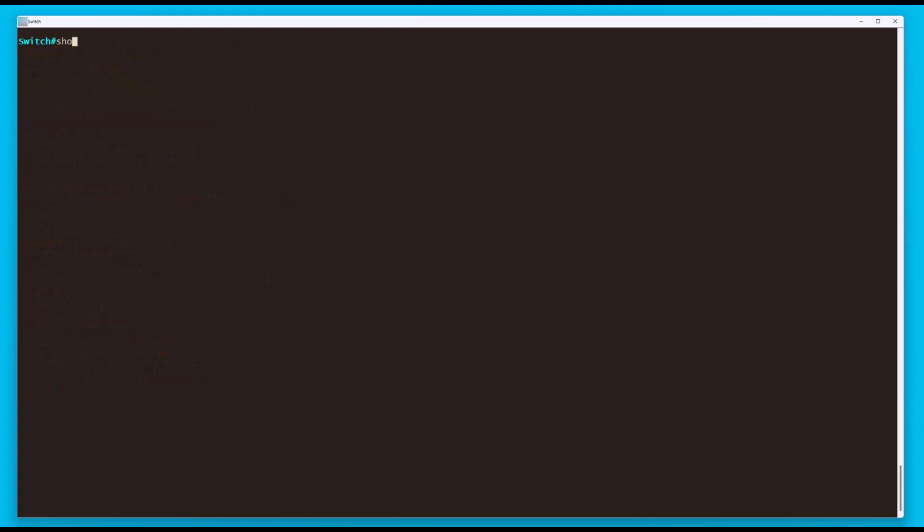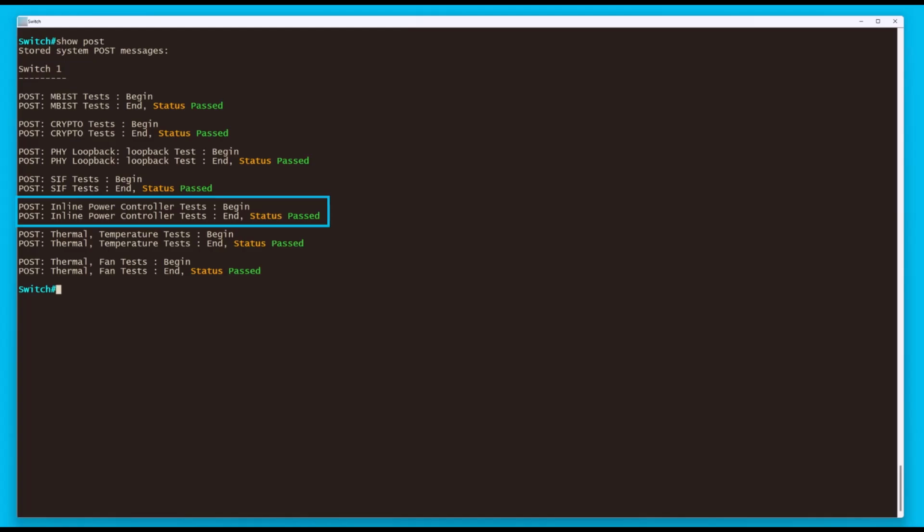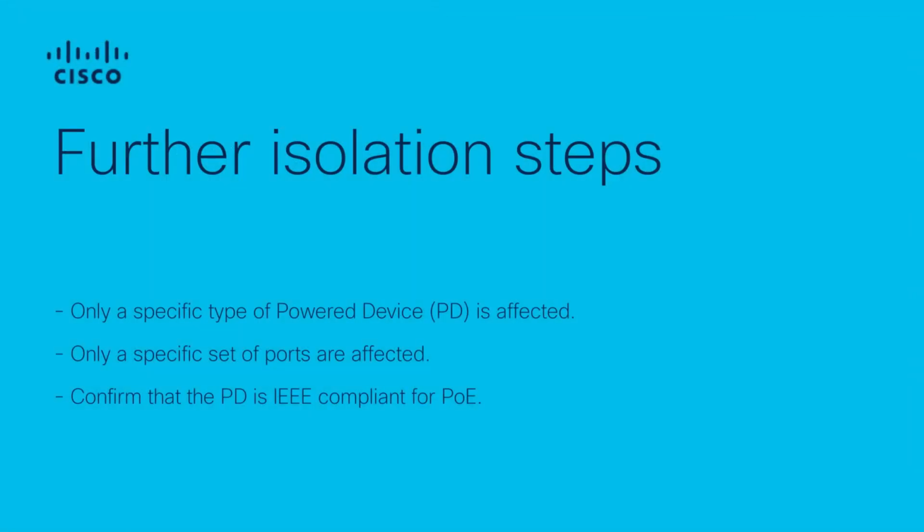To confirm the PoE or inline controllers are working correctly, run the show post command and verify the result of the test is passed. To isolate the issue, you can validate if the issue only happens with a specific PD, or only happens on a specific number of ports. Confirm that the PD is IEEE compliant, as the Catalyst 9K switches strictly follow that standard. If the PD is not fully IEEE compliant, there may be unexpected behaviors in the negotiation.